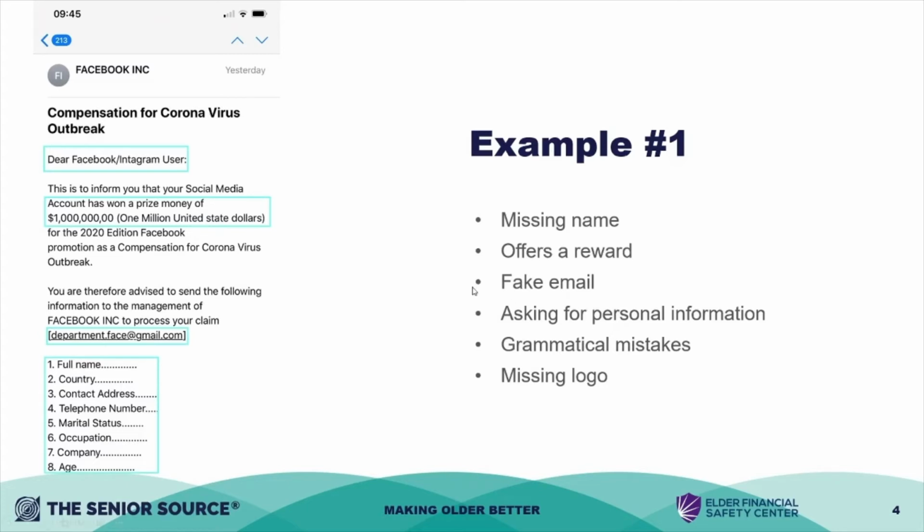So let's go over the grammatical mistakes. Instagram, it's Instagram. They're missing an S. They improperly capitalize the S and the M of social media. Social media is not a name. It's just a description. They also have "United State," it's States. We don't call the American dollar "United State dollars," we call them United States dollars. Coronavirus, again, it's not spelled properly. It's just one word.